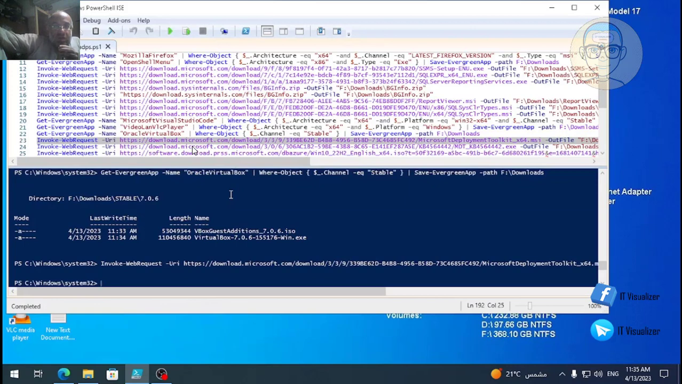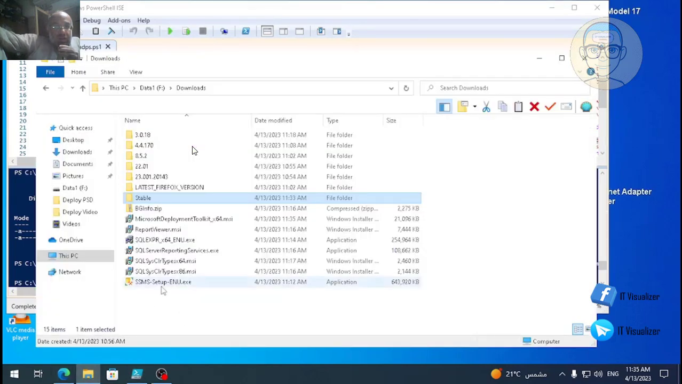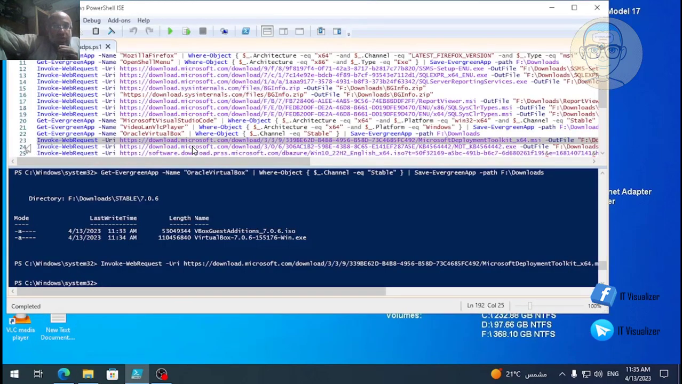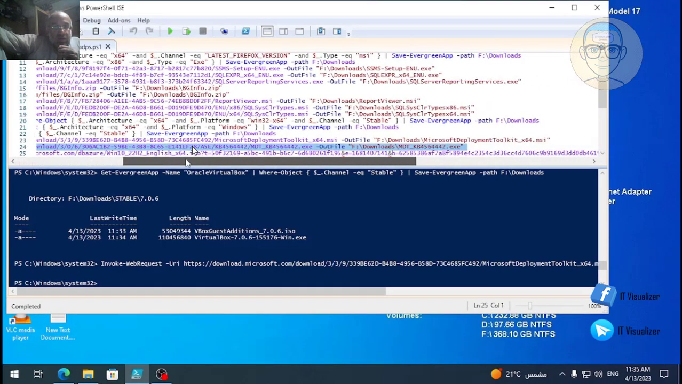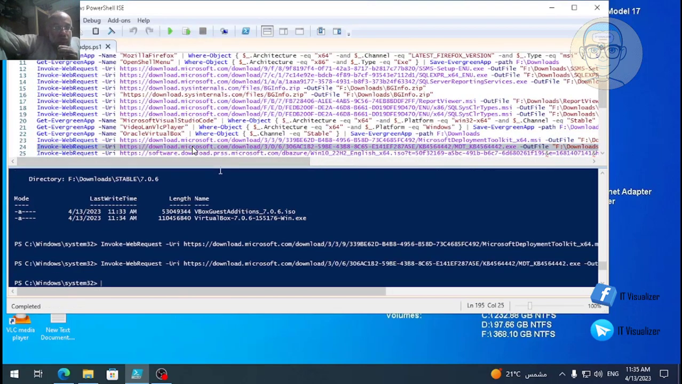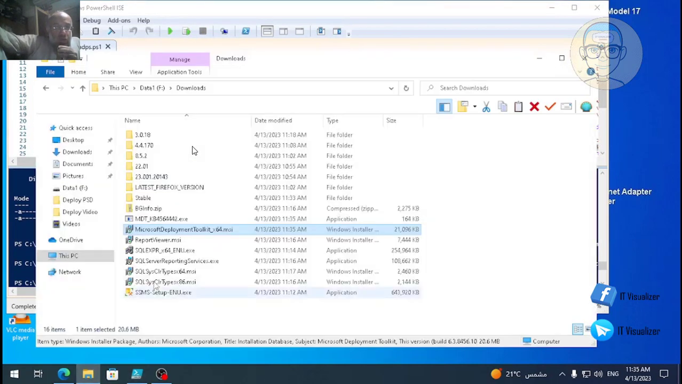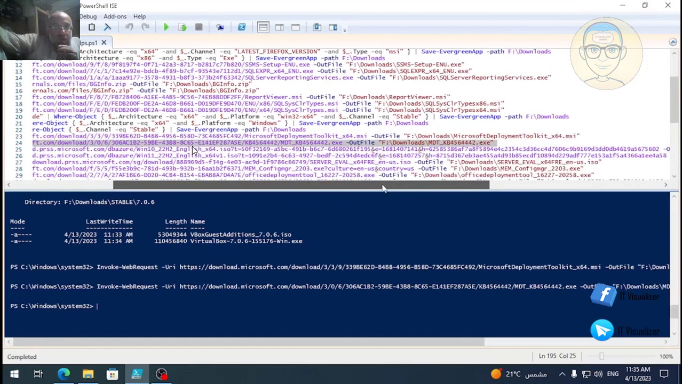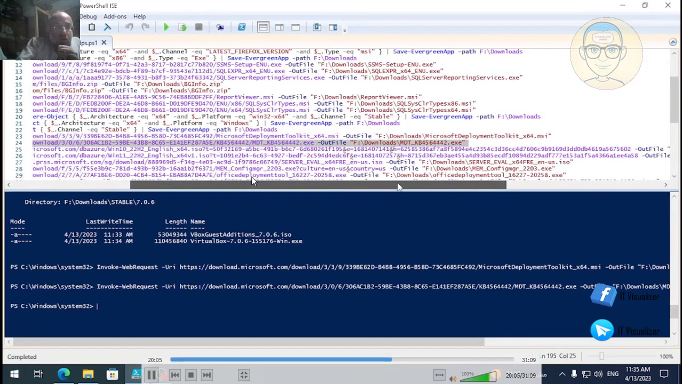Now we'll download the update. This is the Microsoft Deployment Toolkit, and then we download the update for it, the fix. I will not download the Windows 10 ISO image, Windows 11, or Windows Server, because I have already downloaded them before and it will take a lot of time. So I have downloaded the fix, and we have already downloaded all of these.